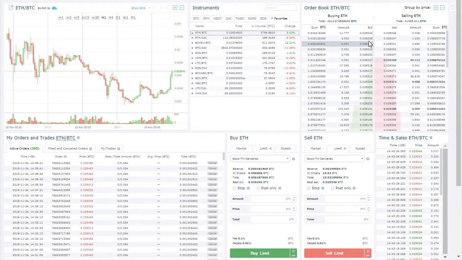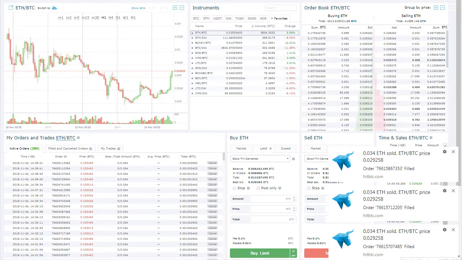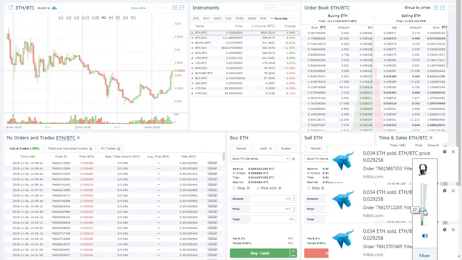So this is the order book. Now every time an order is matched, oh, did you get that? That was some of my sell orders filling. So I have this bot.